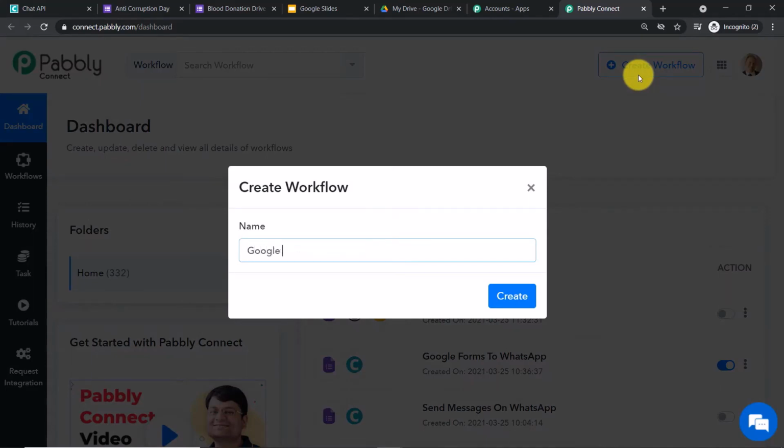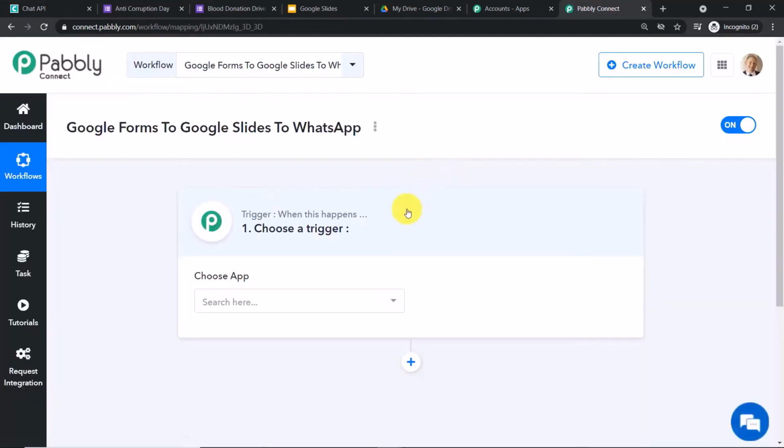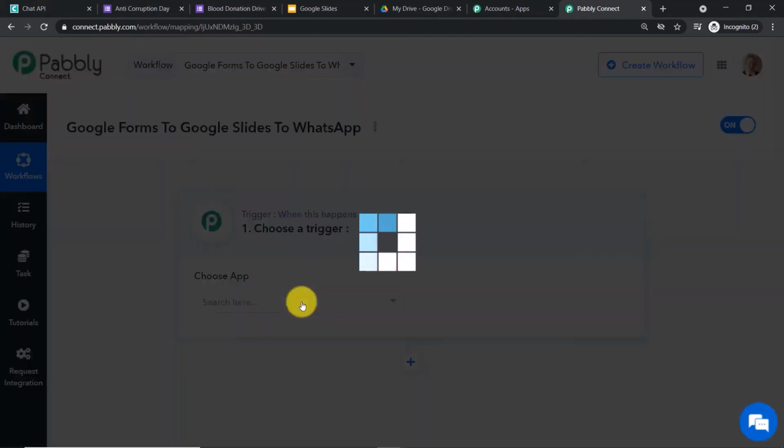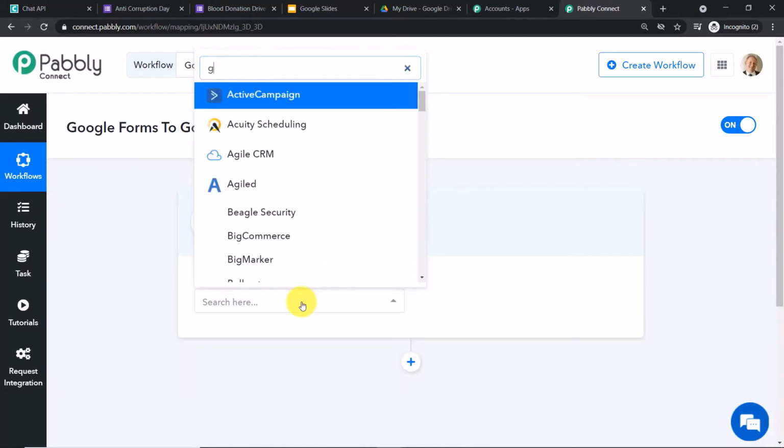Google Forms to Google Slides to WhatsApp. And then just click on Create. I'm sorry, let me just, okay. Much better. Let me just click on create. Okay, so when you click on create, a window appears in front of you. This is called the trigger window. So in the choose app, how about we make it as Google Forms? Google Forms it is.